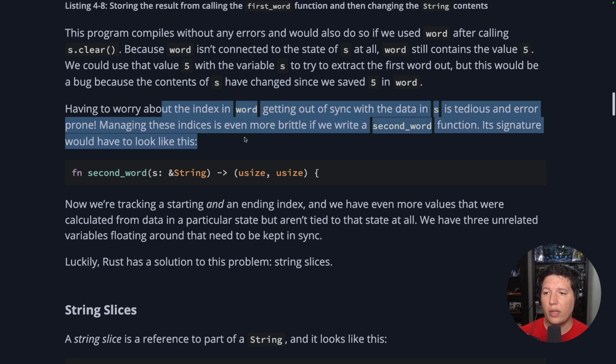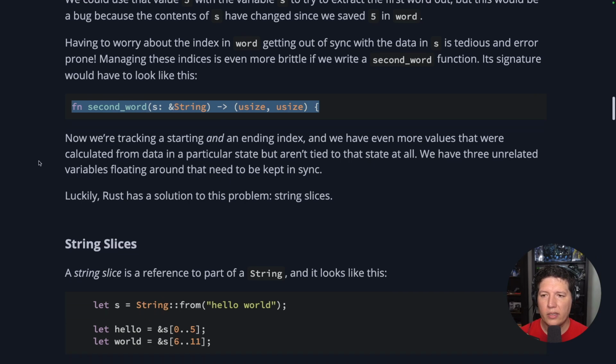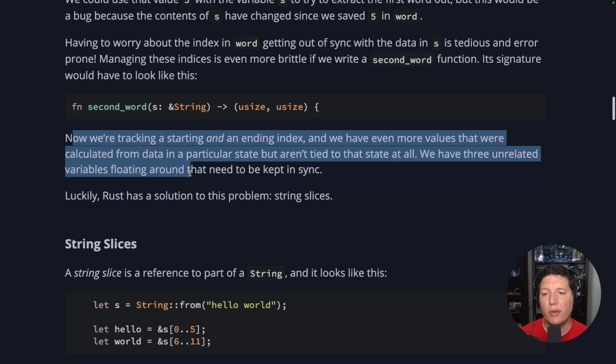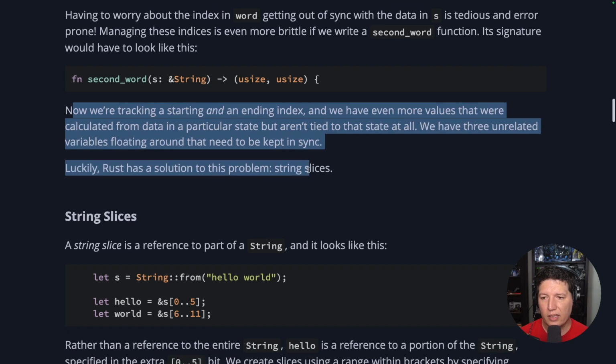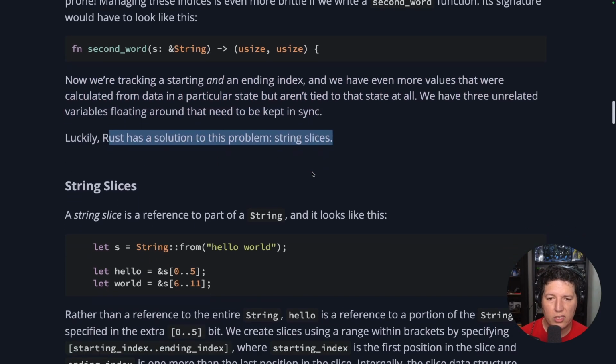Its signature will have to look like this. All right, that's annoying. Now we are tracking a starting and ending index, and we have even more values that were calculated from data in a particular state, but aren't tied to that state at all. We have 3 unrelated variables floating around that need to be kept in sync. Luckily, Rust has a solution for this problem: string slices.